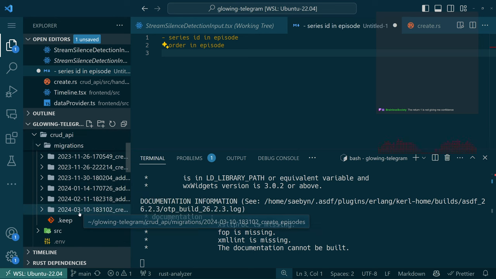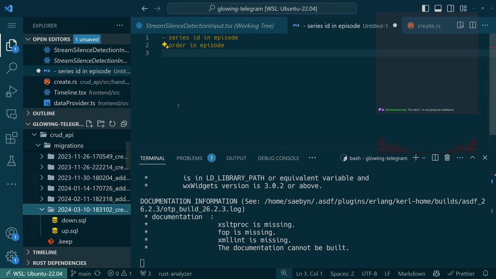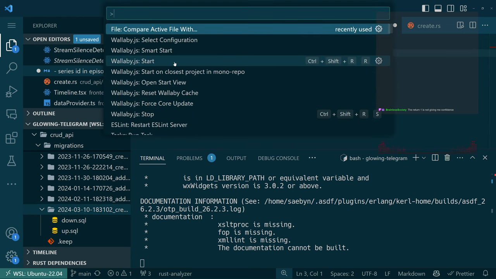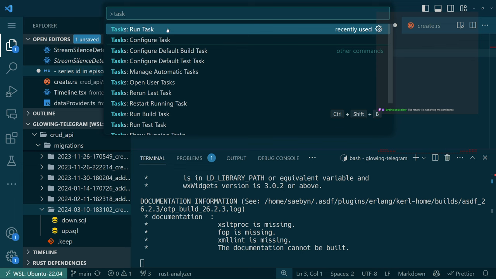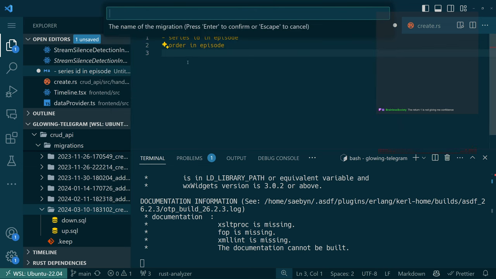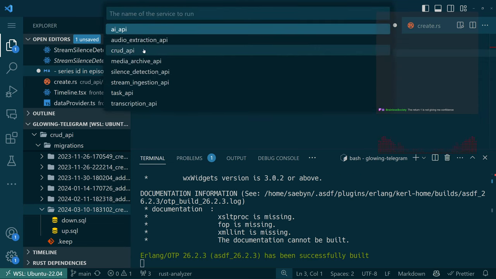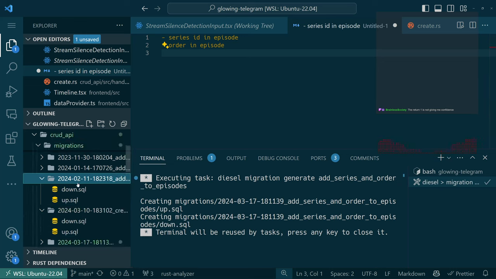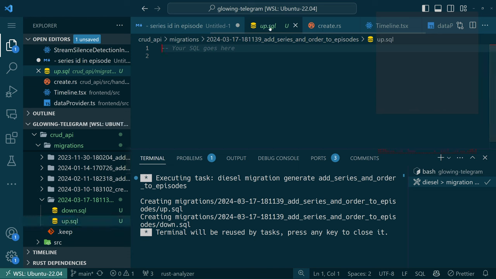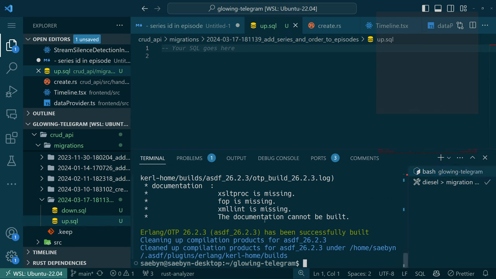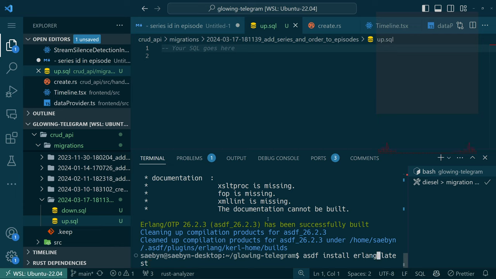So we're gonna make a new migration. Another thing that I did, I think, was I made a new set of tasks for generating diesel migrations. So this would be like, add series and order to episodes and quit API. All right. Now we have a new migration folder. And hey, look, it installed. All right.